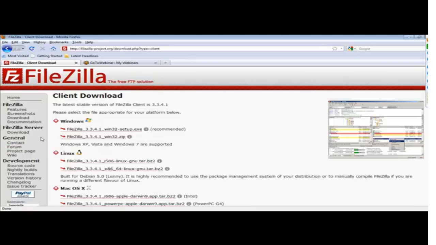This allows you to get your files from your computer to your hosting company, and we'll be showing you how to use this tool. But remember, you will need these two things to really make this happen.